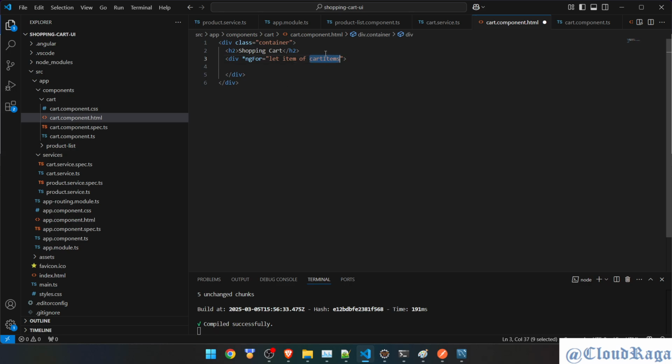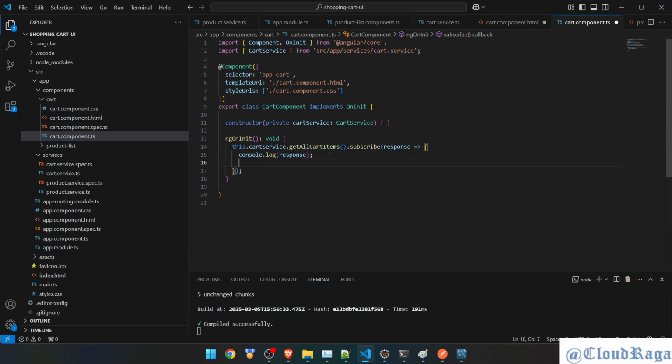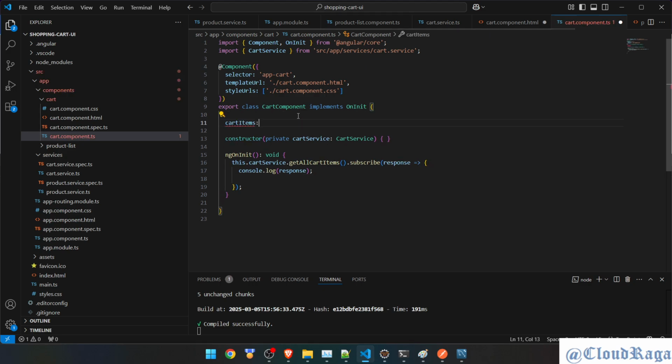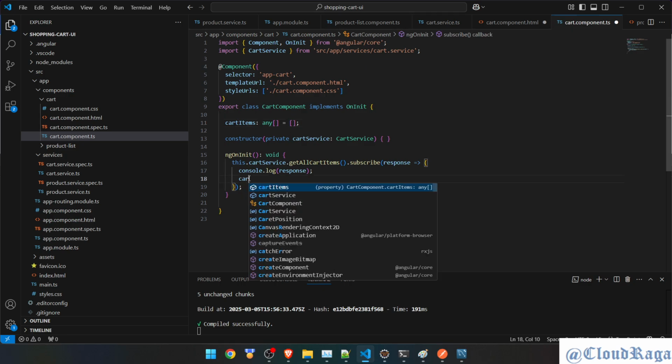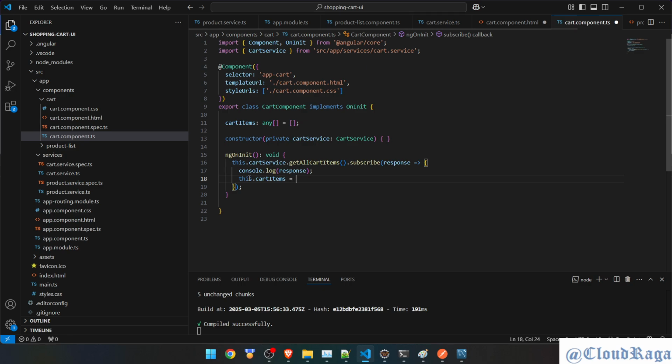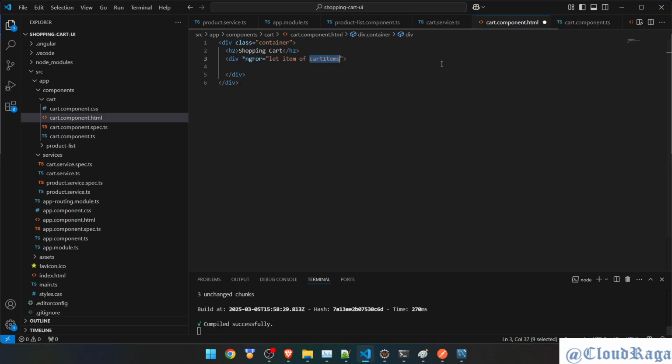Okay, I don't have that in the TS file because I was just printing it. So let's create it in TS. It will be created the same way like we did earlier. So cartItems colon any array equals any, not any array. And let's initialize this cartItems equals response. Saved.